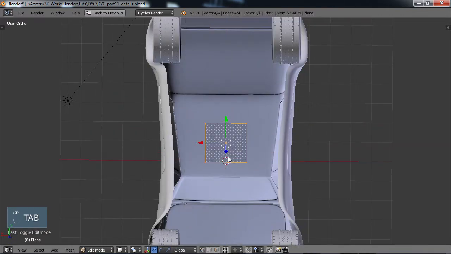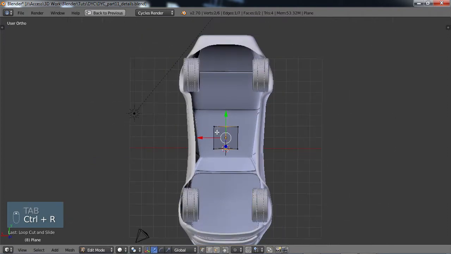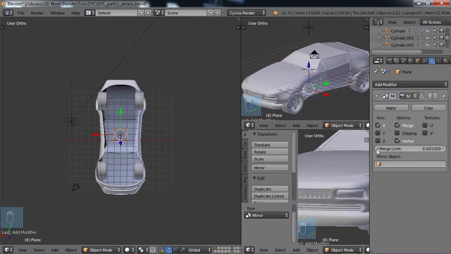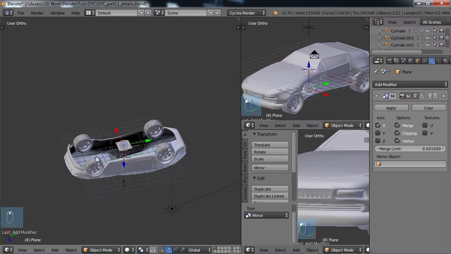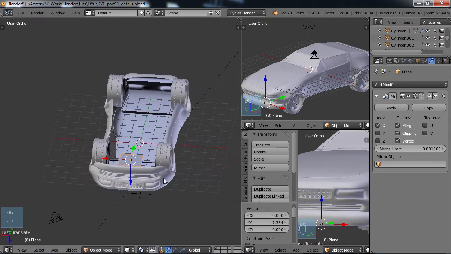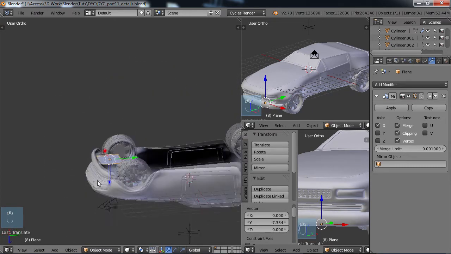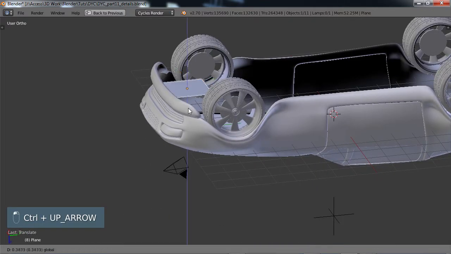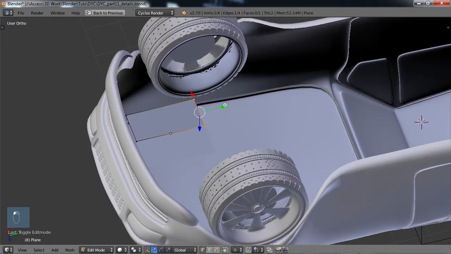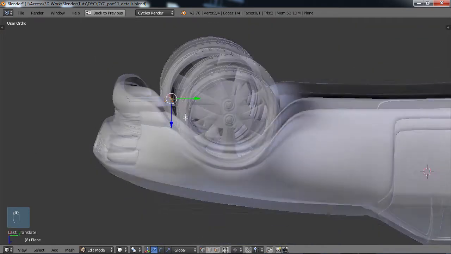And let's go ahead and mirror this. Control R right there. And I'm just going to delete those vertices. Tab into object mode, Control up arrow, add modifier, add the mirror modifier, and it is mirrored for us. Go ahead and turn on clipping. And I'll start at the front here. Control up arrow, bring this down a little bit, tab into edit mode, grab these two verts, and come back a little bit. Let's see where this is at.